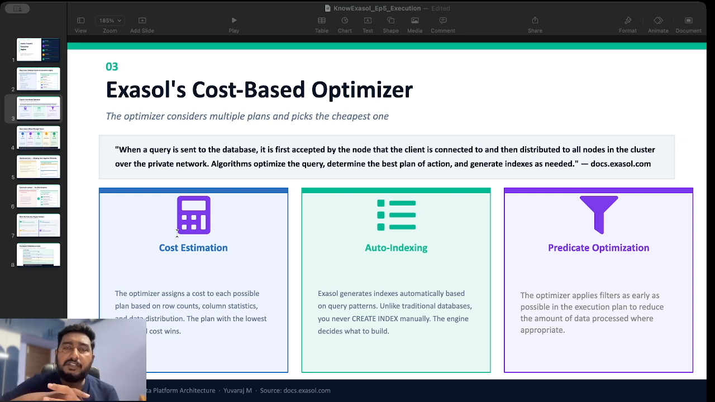One of the most important components of the execution engine is the cost-based optimizer. According to Exasol's documentation, when a query arrives, algorithms optimize the query, determine the best plan of action, and generate indexes when required. The optimizer evaluates different execution plans using statistics about the data. It estimates the cost of each possible plan and selects the one with the lowest estimated cost. It can also apply optimizations such as creating indexes automatically and applying filters early in the execution plan where appropriate. All of this happens automatically before the query starts executing.